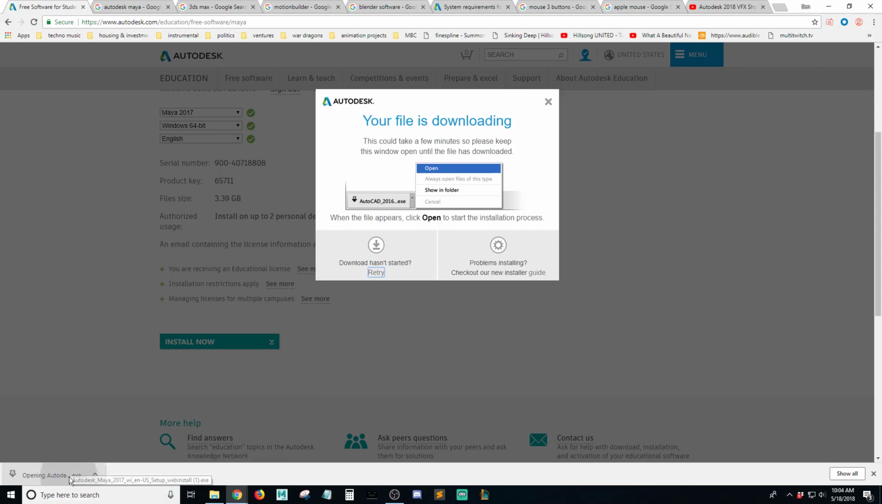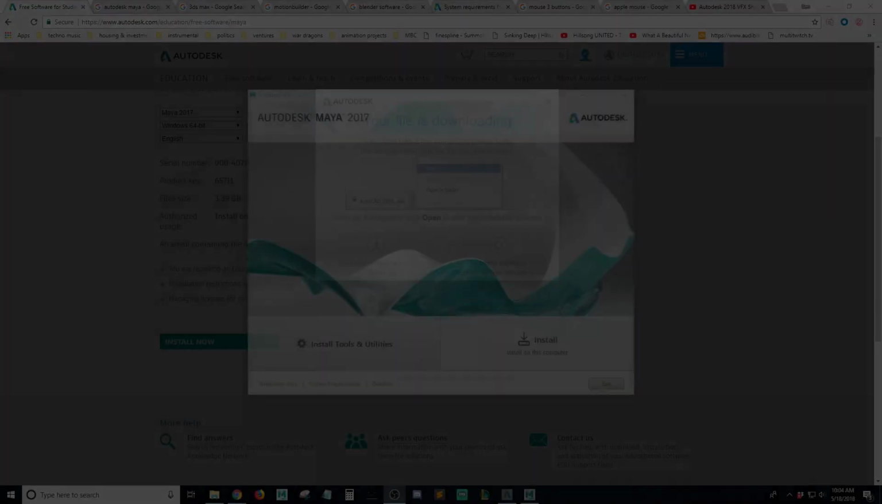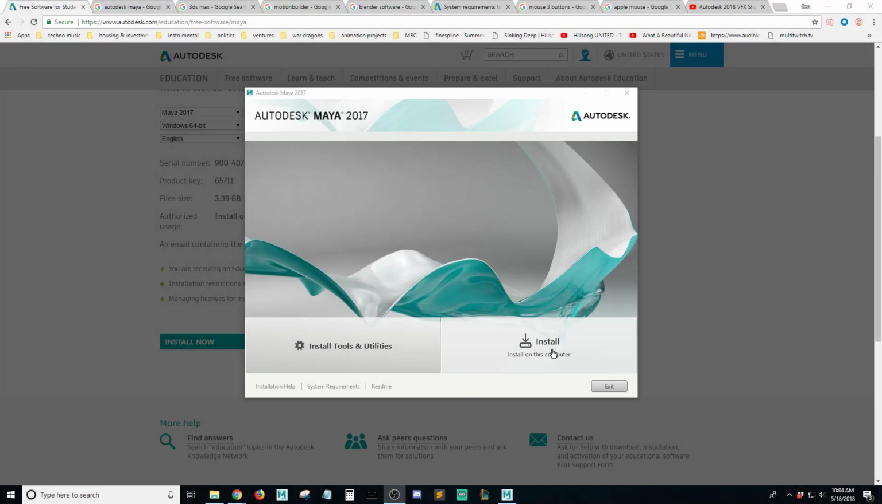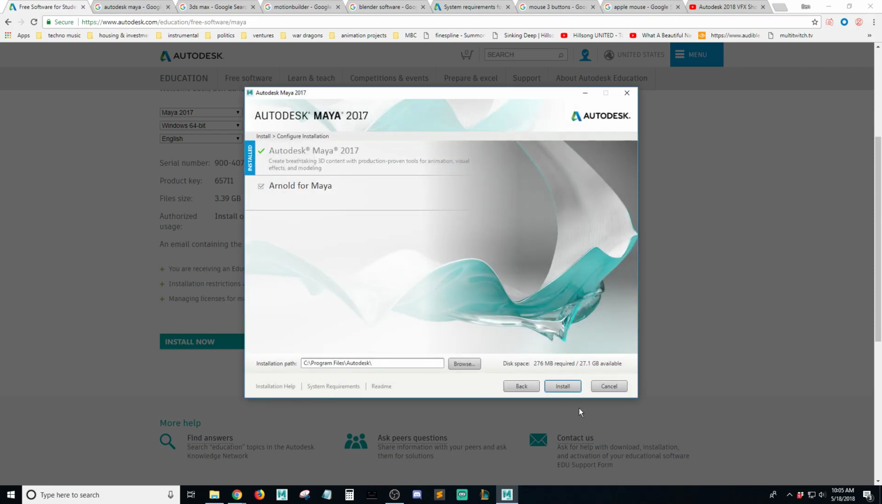Then I have to open up this extra file that I just installed. And it's going to ask me, do I want to allow this app to make changes? Yes, I do. All right, and then install on this computer. I'll go ahead and click that. Now it's going to tell you where you want to install it, and usually the default installation path is fine. And then I'm going to click install.